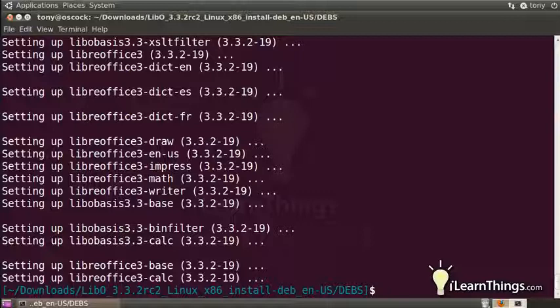Okay, so we finished installing LibreOffice. There's still one more step that we need to do in order to integrate it with the Linux desktop environment, because we want to make sure it appears in all our menus and that all the options are configured correctly. So inside this debs folder, there's another subfolder called desktop-integration. So let's go ahead and cd into that one.